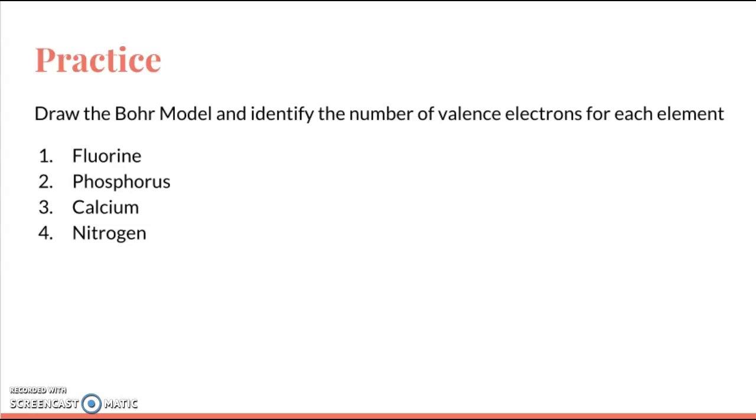But once you finish up with these notes and this practice, I want you to go to part 2 of today's lesson, okay, to finish up your note page on Lewis dot diagrams.